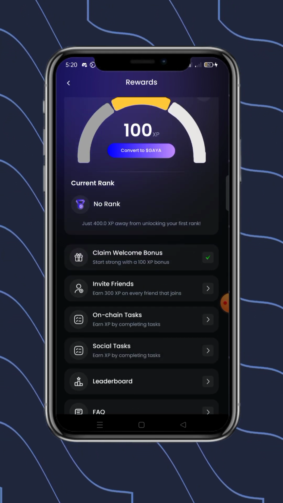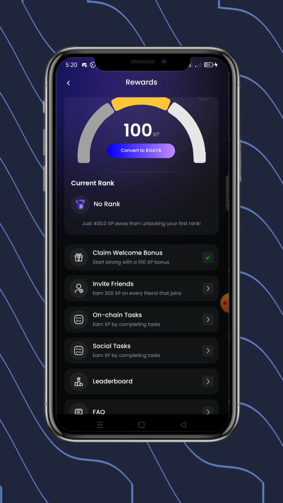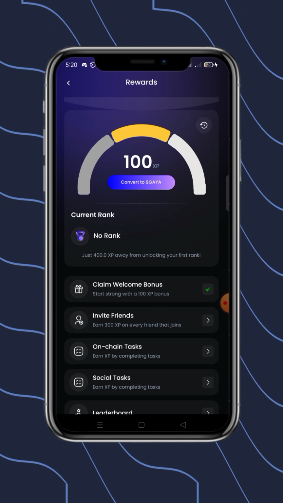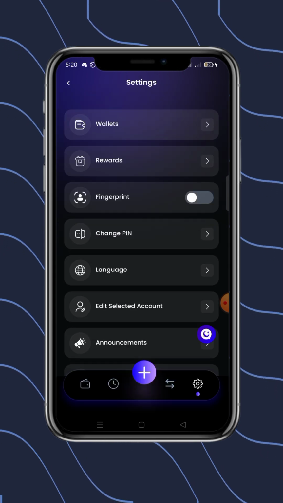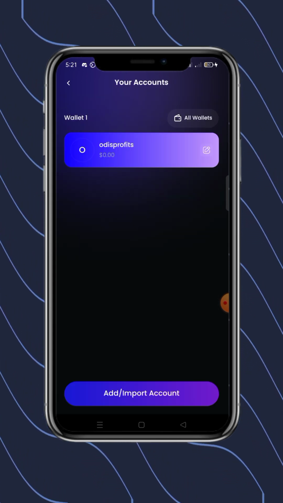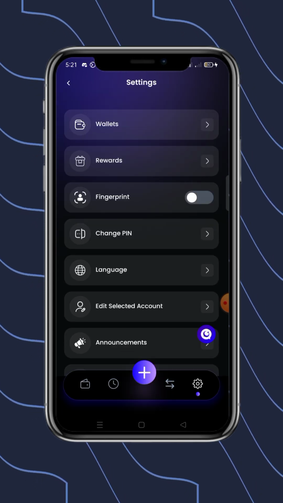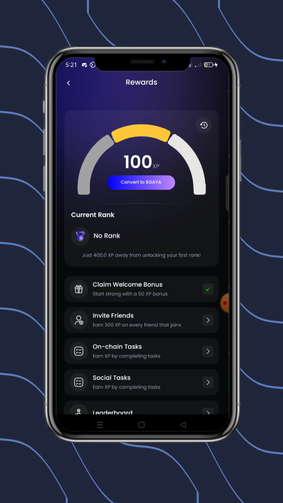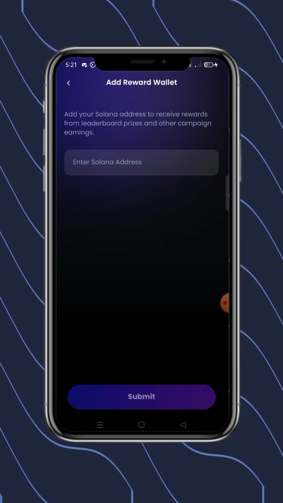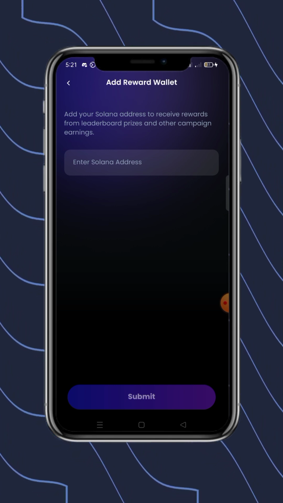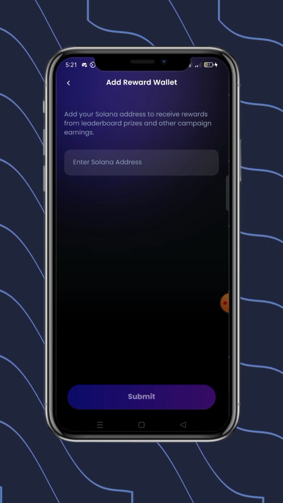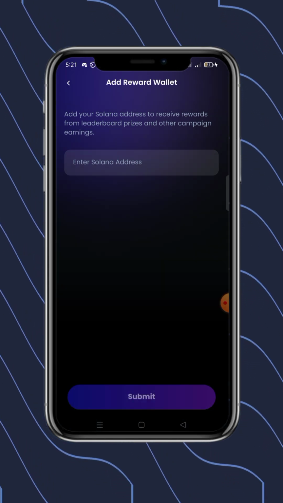Then the last thing is for you to connect your wallet. All right, connect your wallet. Here, in terms of connecting your wallet, you can see the wallet that you have, which is the multi-chain wallet. That is the first thing. Then the reward wallet is what you need to connect. That's adding your Solana wallet here. So which one should you add? The Phantom wallet that you have. That is the wallet address on Phantom that you should put here, and it will submit.